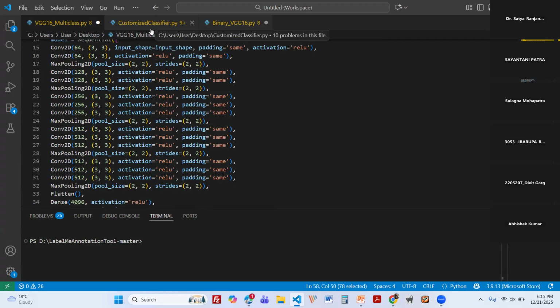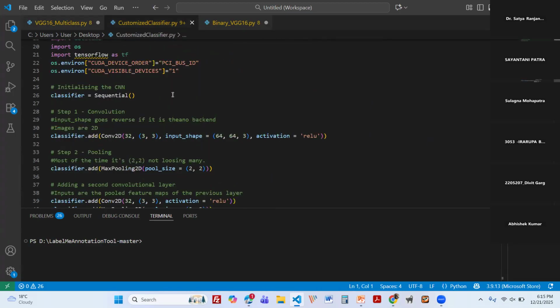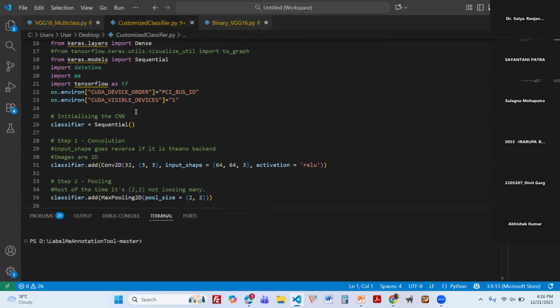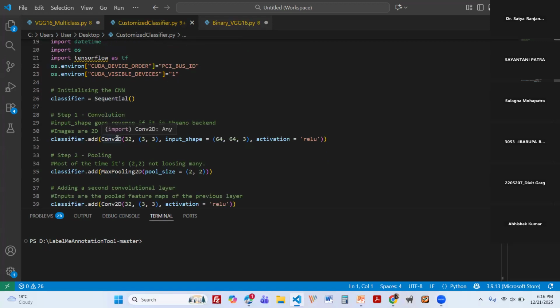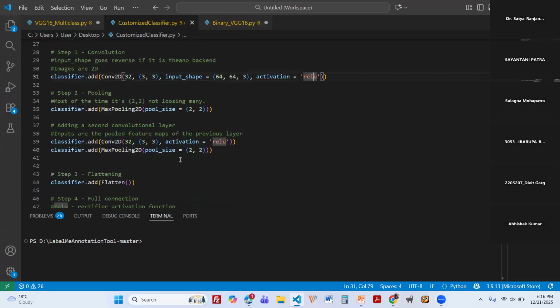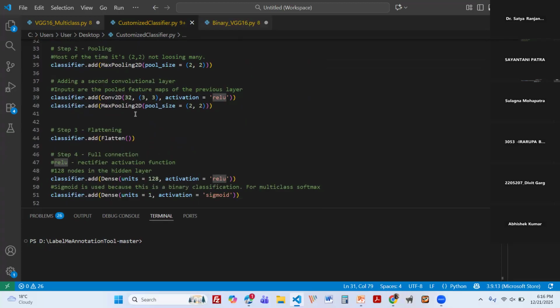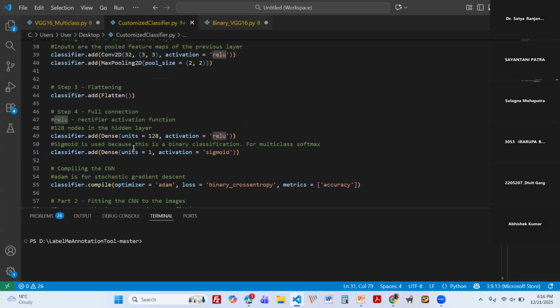However, if someone does not use this one and goes for customization, we have customized this one also. What we have done is designed a sequential classifier, and we just add one convolutional layer, only 32 filters of size 3 cross 3, with input shape 64, 64, 3, and activation ReLU. Then our max pooling. Then we have another convolutional layer and max pooling.